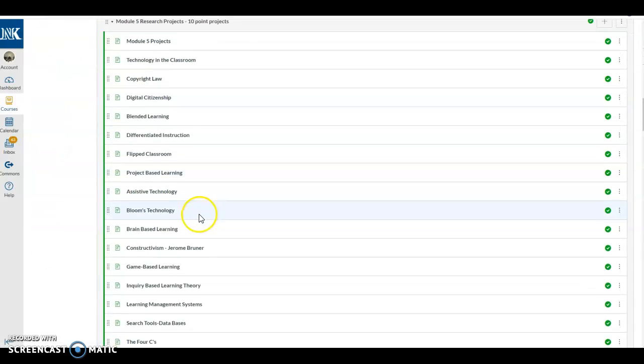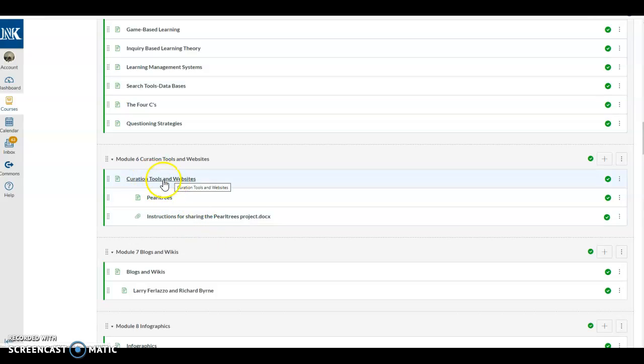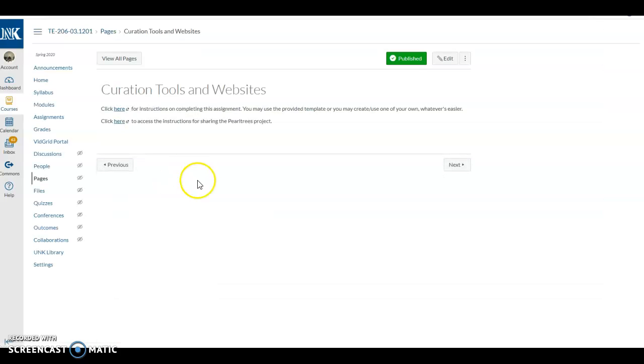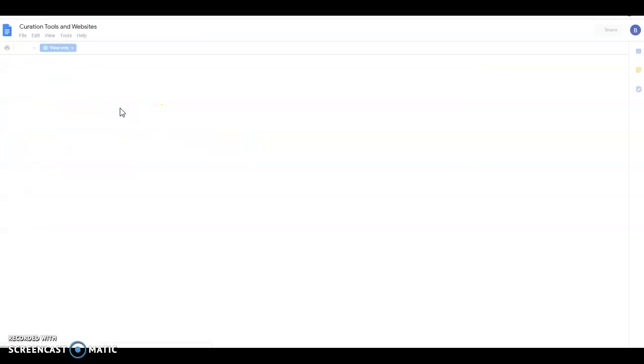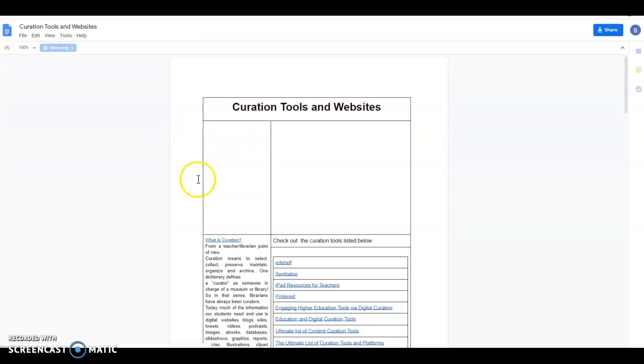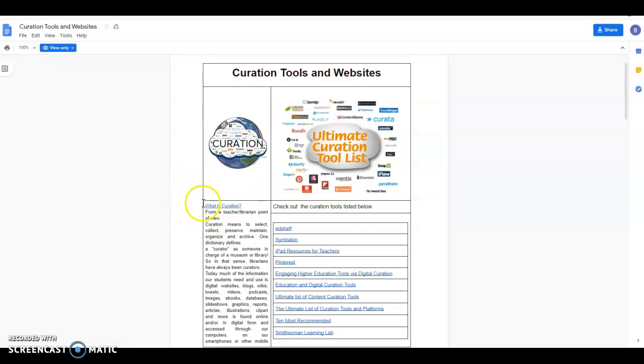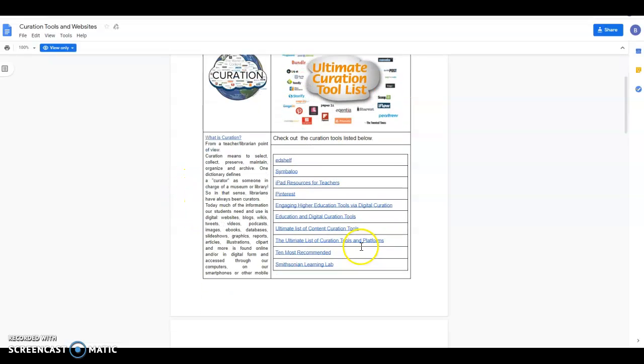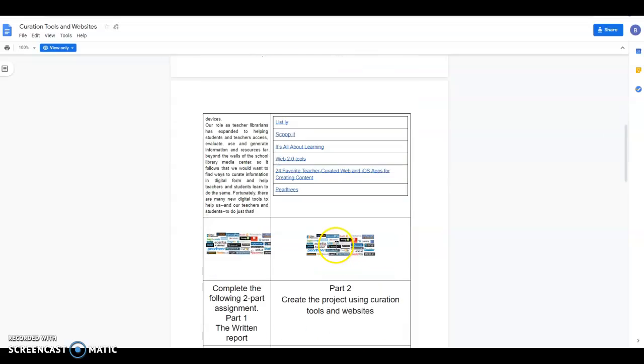So we go down here to Module 6. You have the curation tools and websites, the Pearl Trees, and the instructions for sharing the project. So let's go here. Instructions for completing the assignment. Usually you may use a provided template. And then for sharing the Pearl Trees project, you want to be able to share it correctly. So obviously you want to read carefully, and here are some of the curation tools listed. And you start using these as the resources.